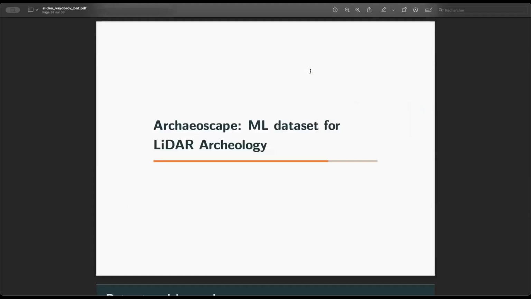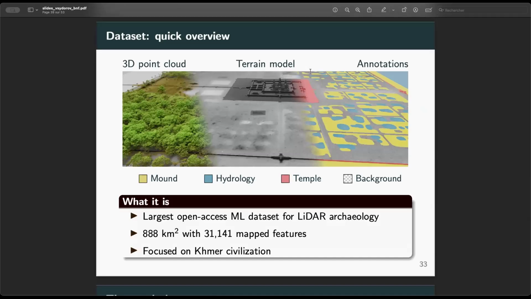So very quickly, I'm sorry, I'm maybe behind my time, but Archaeoscape, a machine learning dataset for LiDAR archaeology. This is the one which we have released, which got accepted at NeurIPS in the dataset track. Well, the first open access dataset for LiDAR archaeology. So a quick overview: we have these 3D point clouds, we remove again the trees, and we end up with a terrain model, which is a DTM.